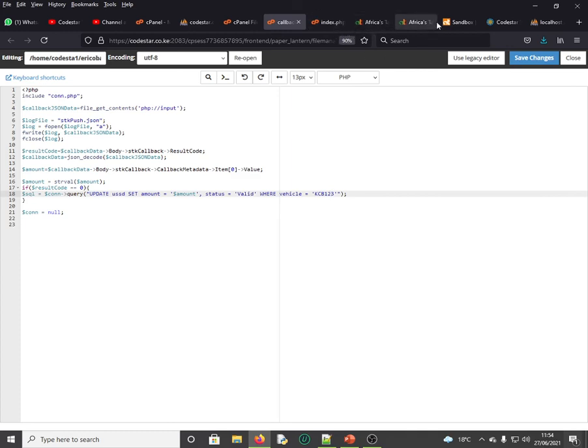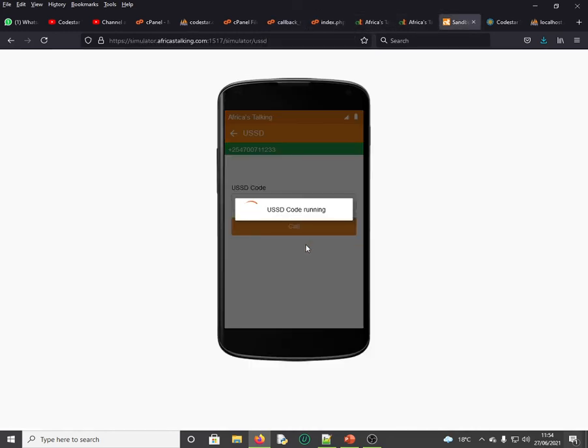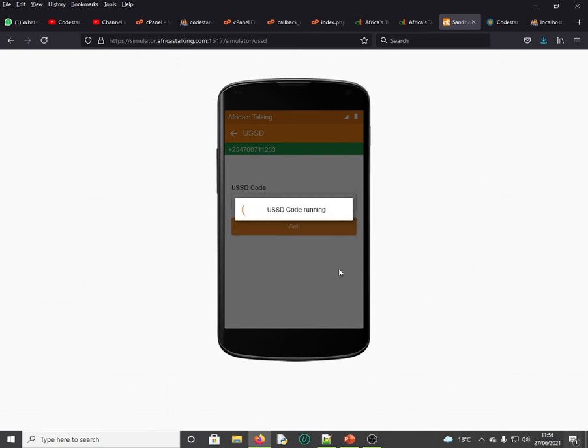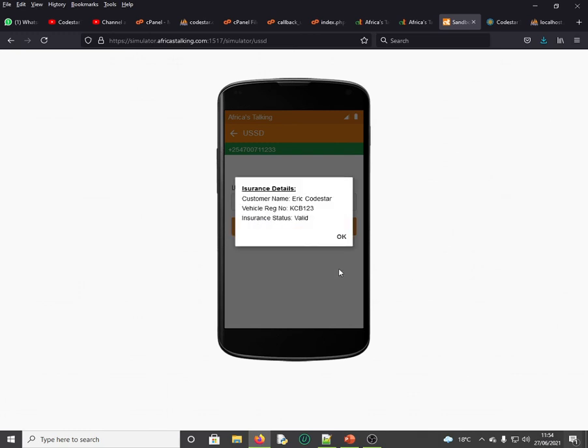Now if I come back here and call, then enter 1, then send, you can see, boom, customer name Ecobanks, vehicle registration number the same way, insurance status right now it's valid.